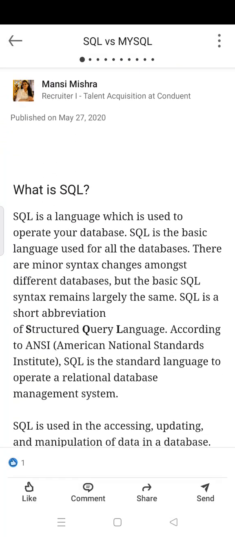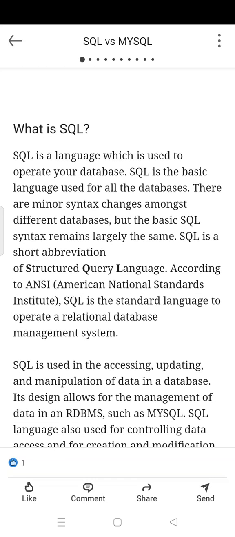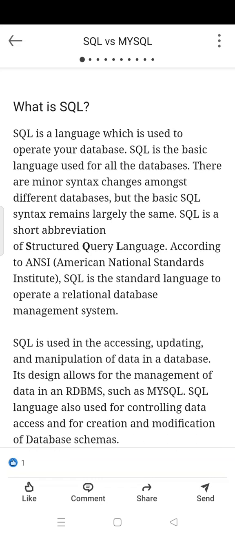SQL versus MySQL. What is SQL? SQL is a language which is used to operate your database. SQL is a basic language used for all the databases. There are major syntax changes among different databases, but the basic SQL syntax remains largely the same. SQL is a short abbreviation for Structured Query Language, according to ANSI, the American National Standards Institute.